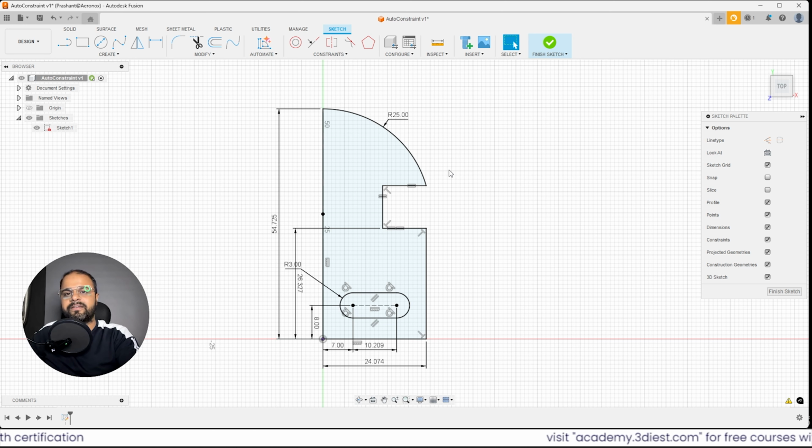If you are working on assemblies or bodies having multiple components, then you have to have your sketches completely defined. So it's really very important. And if you are on a commercial license, then definitely you should check out this feature and start using it in your Fusion 360 workflow.